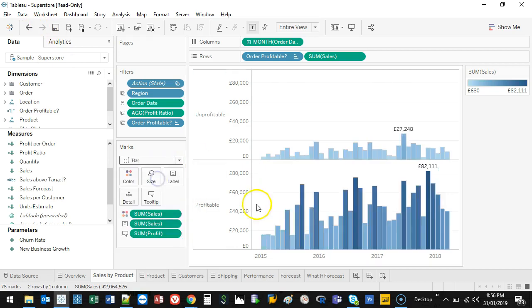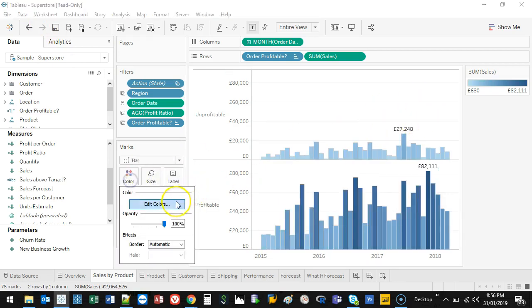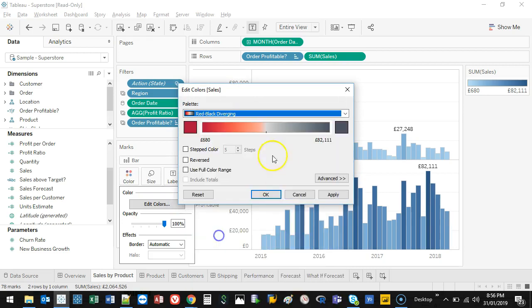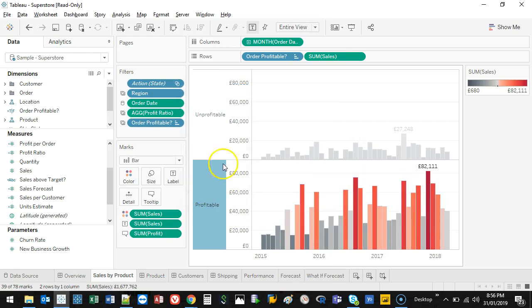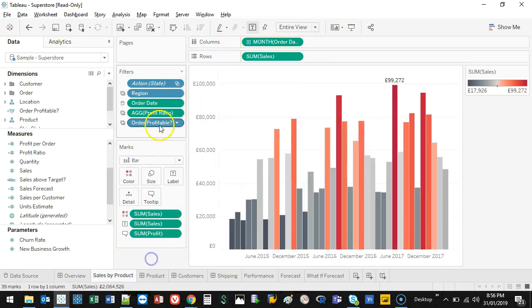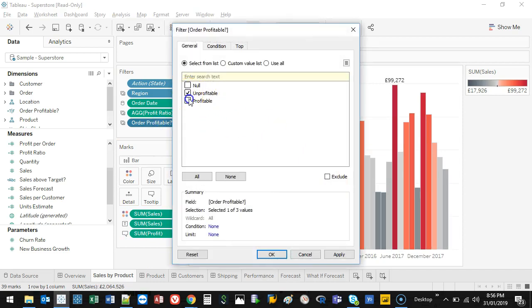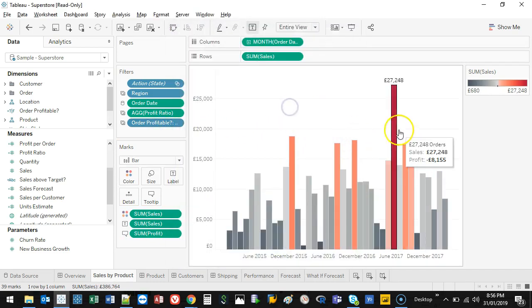not so much, probably do that and go again for the red and black, which is kind of my favorite, right? Profitability, maybe you don't even need that. So I would actually get rid of this, and I'm only interested in unprofitable. That's really what I want to show, okay?